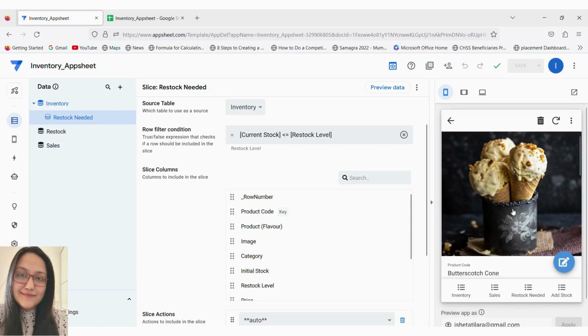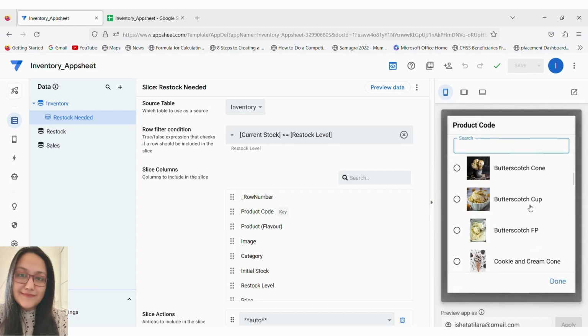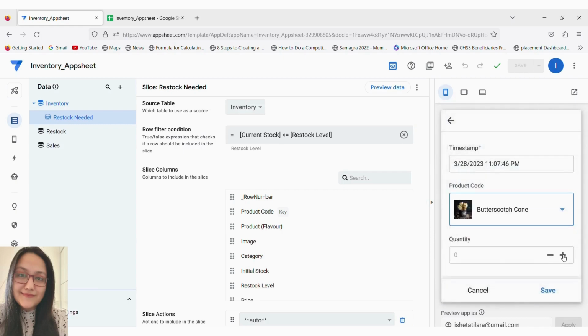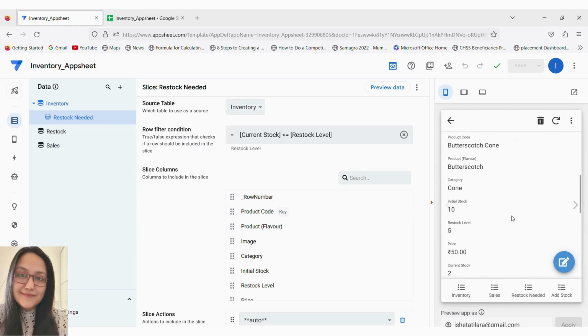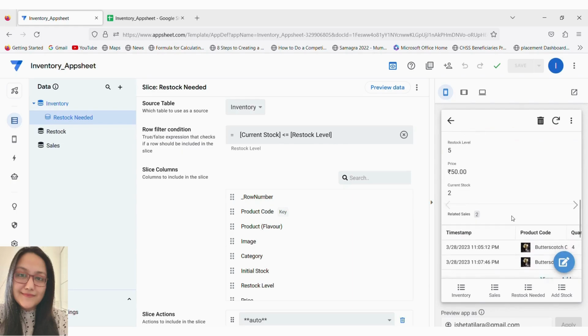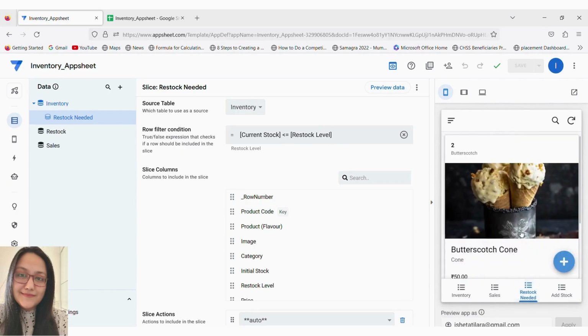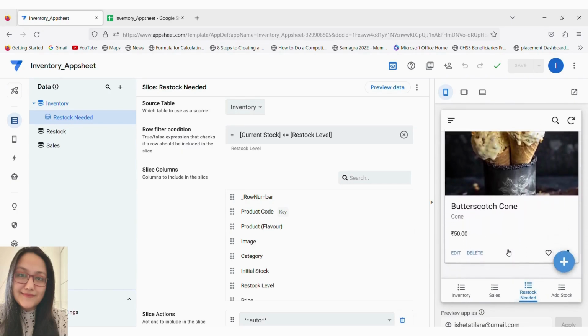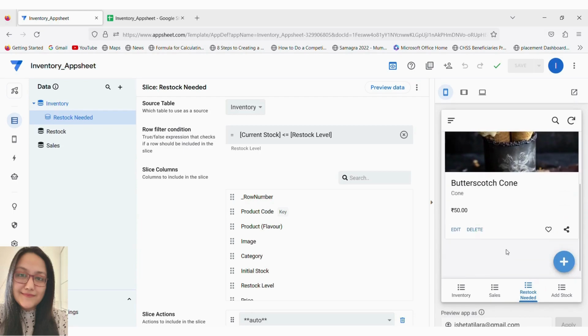Let's see an example for the same. Under the sales section, let's select the same product, the butterscotch cone, and this time I'll again sell 4 products and save. Now I can see that my initial stock being 10, my current stock is 2 and my restock level is 5. So when I check the restock needed, I can see that I have an alert for the butterscotch cone and it says that I need to restock it.